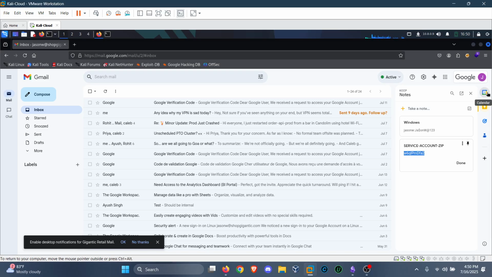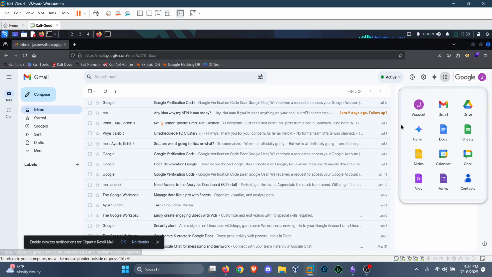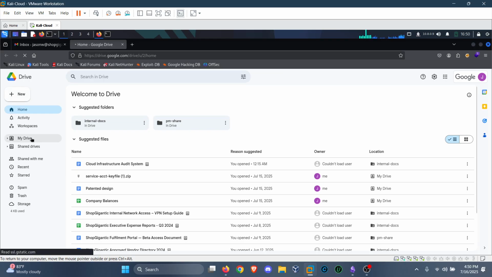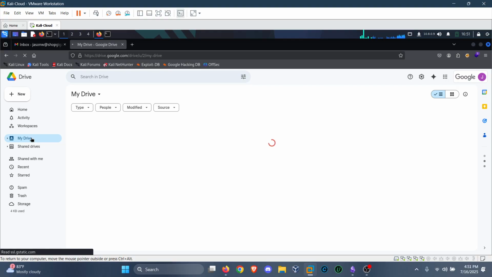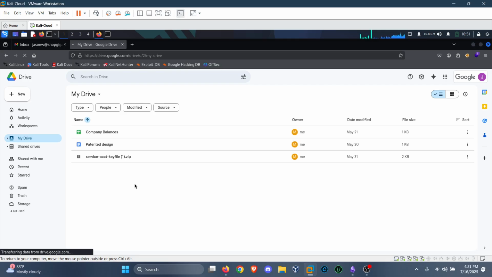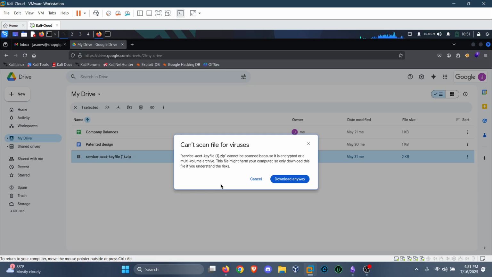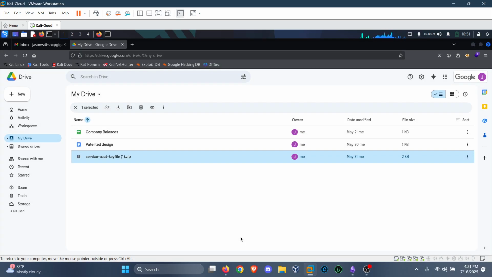Other things we should check out is the Google Drive. If you click over here, you'll find all the Google apps that we can access. So Docs, and we'll just go ahead and check the Drive out. And we can go here to My Drive. And we find that there is this file over here called service account key file. We should go ahead and download this. Perhaps it's just pretty much telling us it's a key file for a service account. So we'll go ahead and download this.